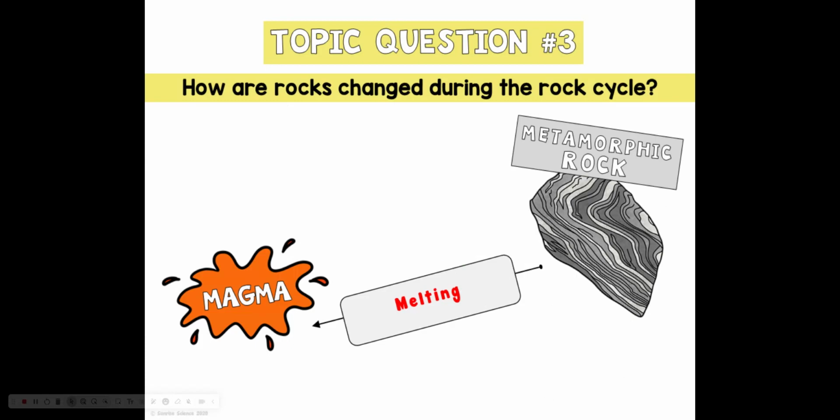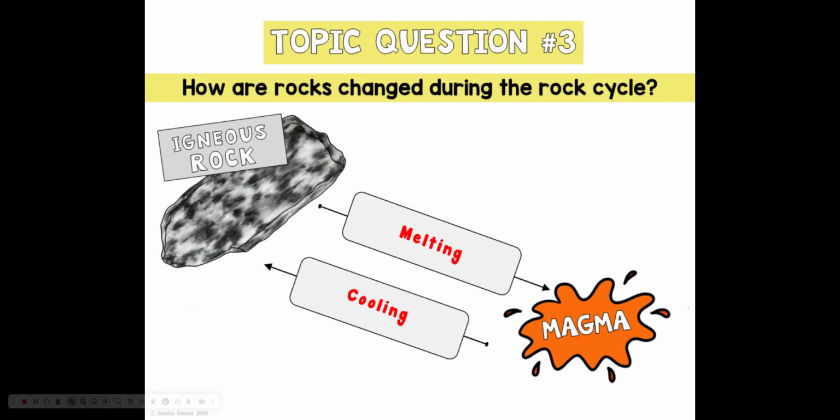Then we have metamorphic rock, and we're going to go to magma. Metamorphic rock has to be melted. So magma is melted rock. So, igneous rock can also become magma by melting, but we can create igneous rock when that magma, that liquid rock, is cooled.